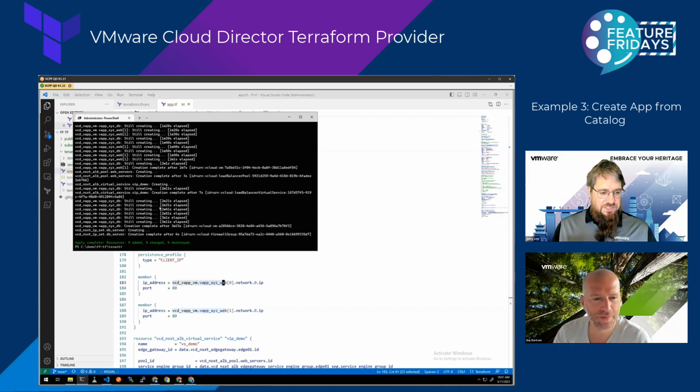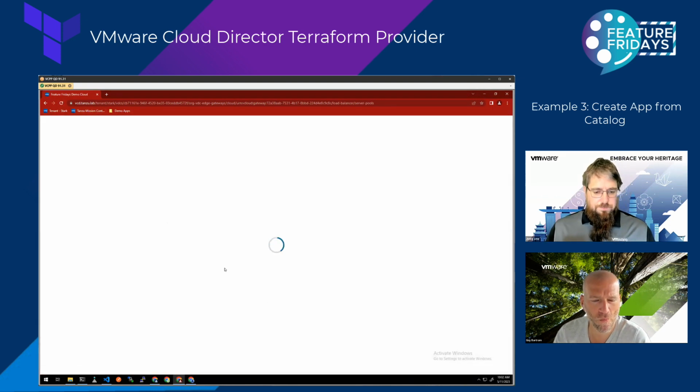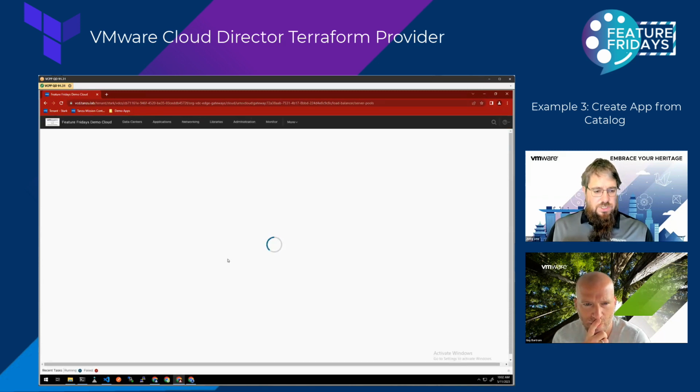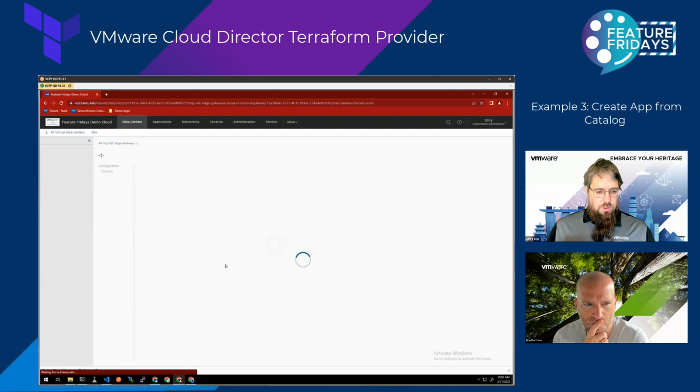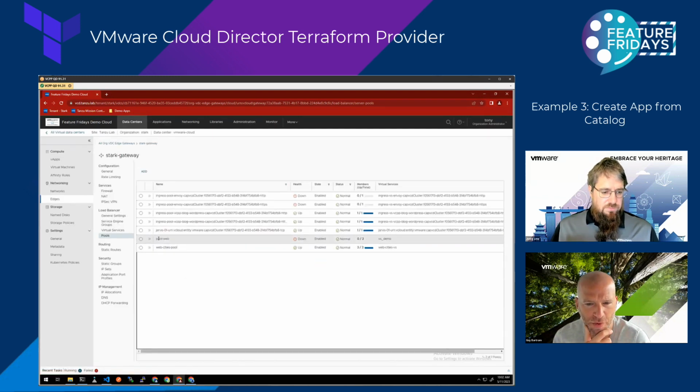Yeah, and now we can see here that everything got created correctly. So let's switch back to the configuration and the different settings here. I'm just going to reload that page for the pools. There you go. And we now should have a new server pool being created. Yeah, we got the web server pool.